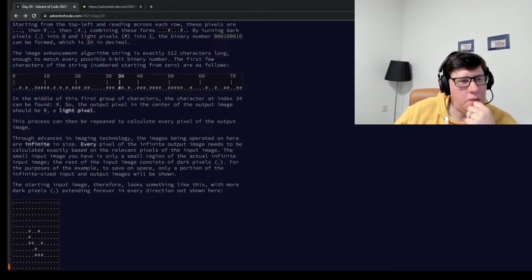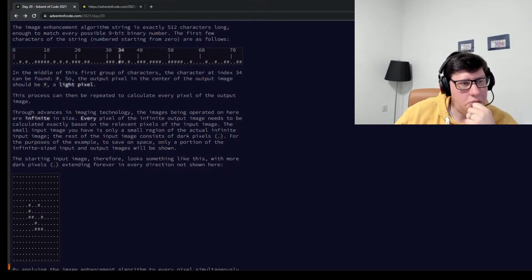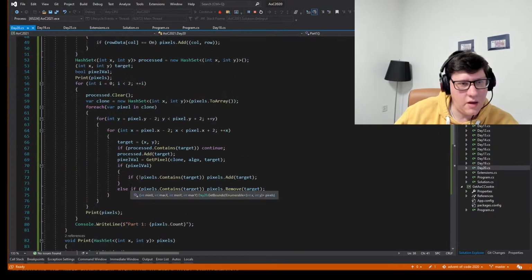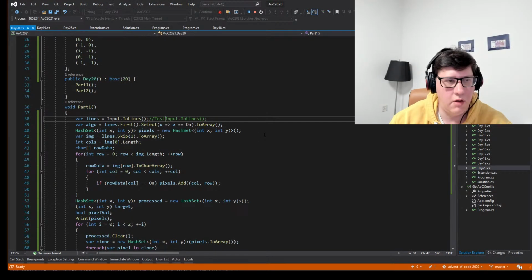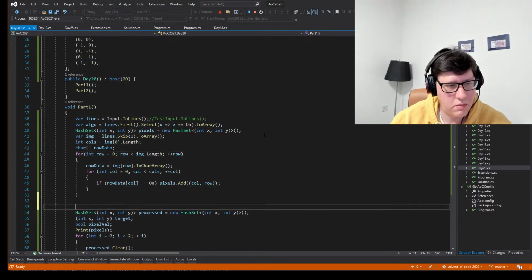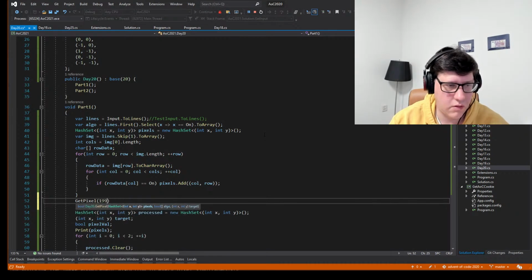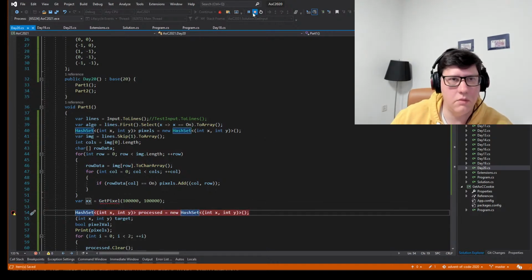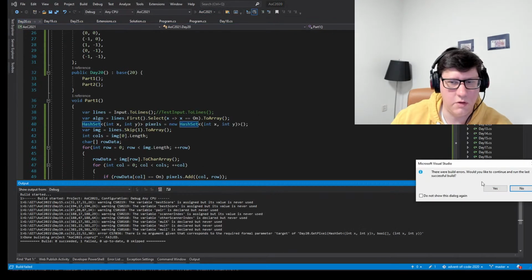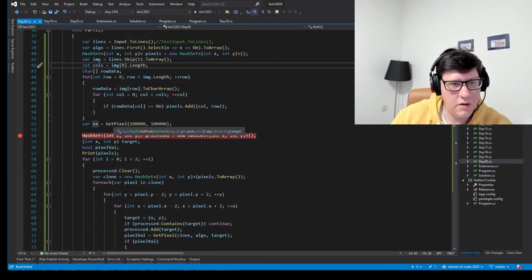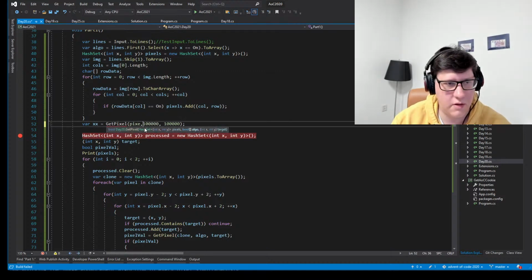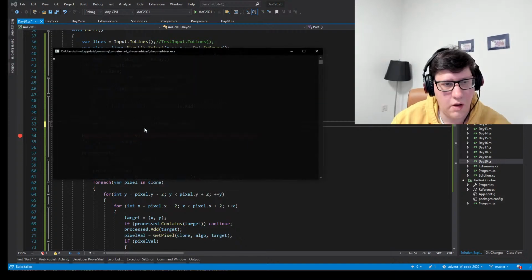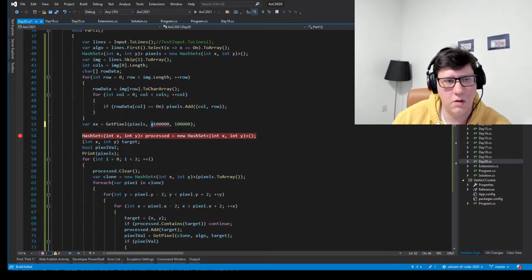Let me see. This process can then be repeated to calculate. Because the thing is, and I can already show you, if I do like get pixel like this, this will be true because there's no data, so it will return a 0, and then let's see, get pixel. Yeah, okay. Pixels, I'll go. Come on.